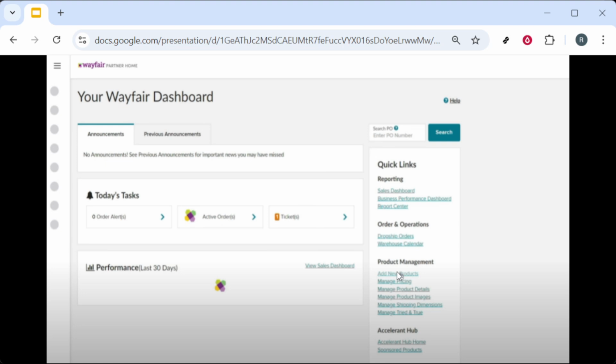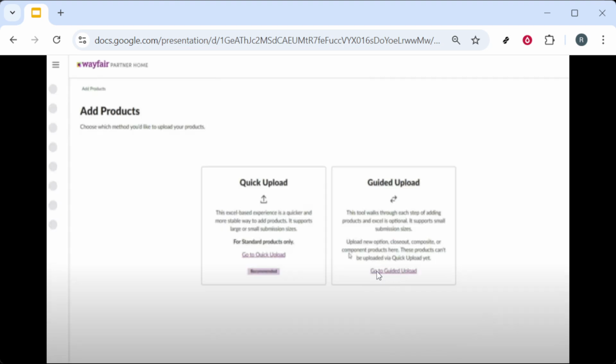Here, Wayfair offers two paths. Quick upload is great if you're comfortable working in a spreadsheet or you're listing multiple items at once. Guided upload walks you through fields on screen and is helpful for a smaller number of products or if you're new to the process. Choose the approach that fits your workflow and click to proceed.